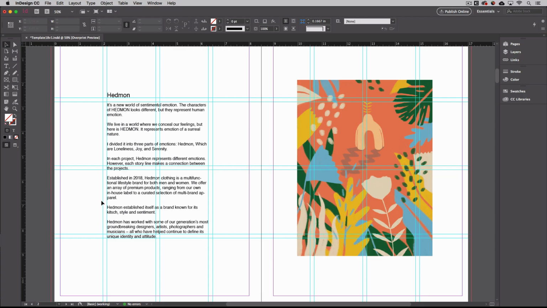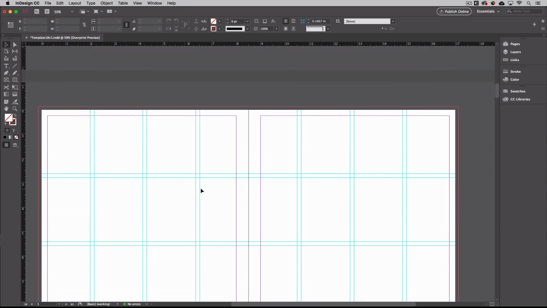Okay, let's get started by building our second spread. First off, make sure you open your template 18 v1 that we created on our previous lesson. And I'm going to try to show you the simplest way to create your second spread. That will be on page 4 and 5.